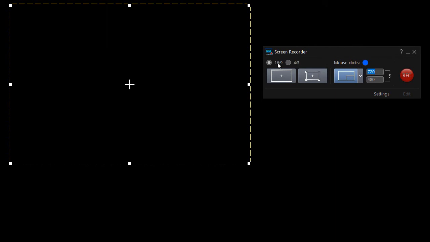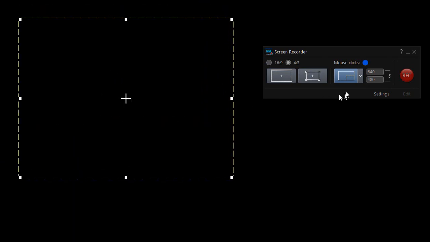I have to decide what aspect ratio I want the recording to be. I can choose between 16 by 9 or 4 by 3. Watch what happens when I change to 4 by 3. When I click over here, I have several options of standard sizes. 640 by 480, 960 by 720, 1440 by 1080. I click on this one here, the size and shape of the window will change.